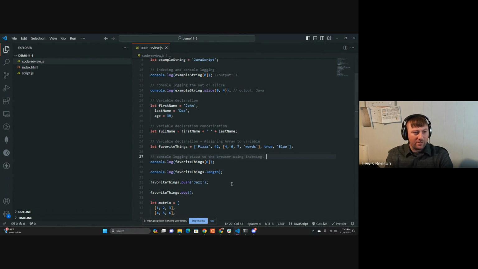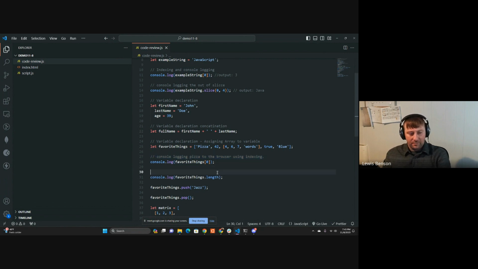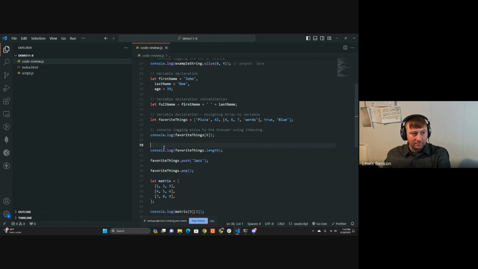And then when you're writing code comments, you just want to kind of give a rough idea of what's happening. You don't have to comment every single line. You just want to comment the major parts of your logic and your code. And we'll get more into that today, whenever we start getting into functions. This one is logging the length of the favorite things array.